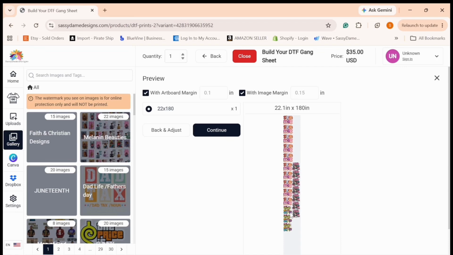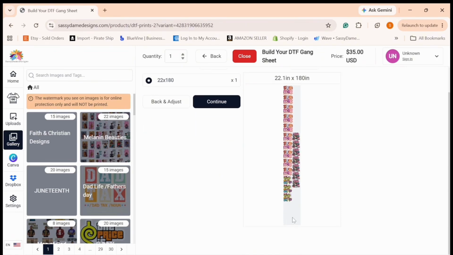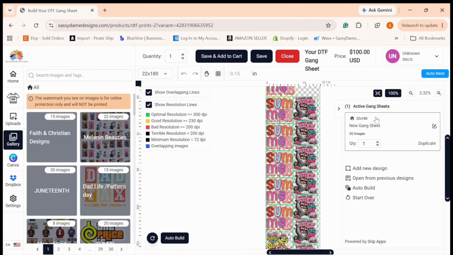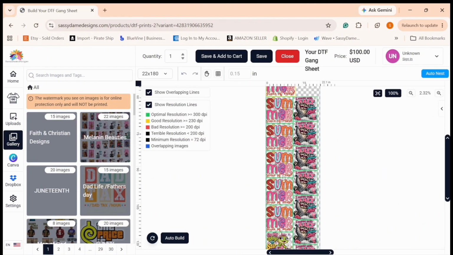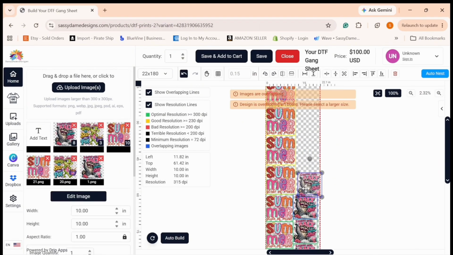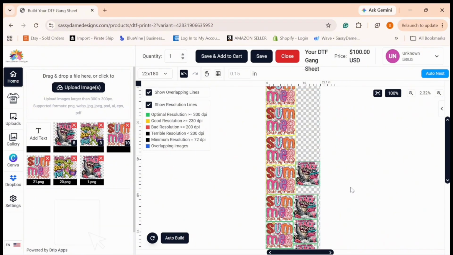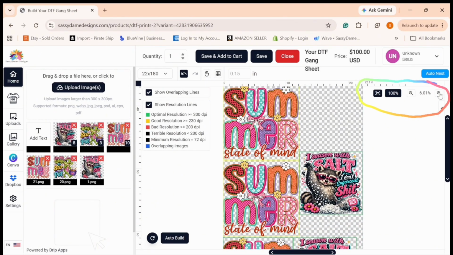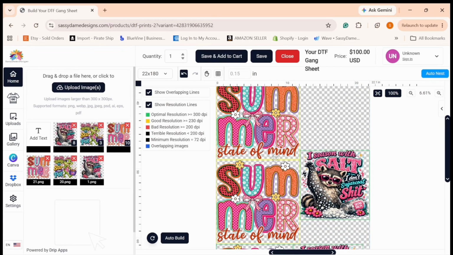Now click Continue. Since we still have more room to add more designs on the sheet, you will notice a small arrow icon. Simply drag it to the corner. This gives you more workspace and makes building your gang sheet much easier. Now it's time to fill the remaining empty space. While you're arranging everything, use the magnifying glass on the right-hand side to zoom in. This tool will help you spot unwanted areas, objects, and transparent edges.